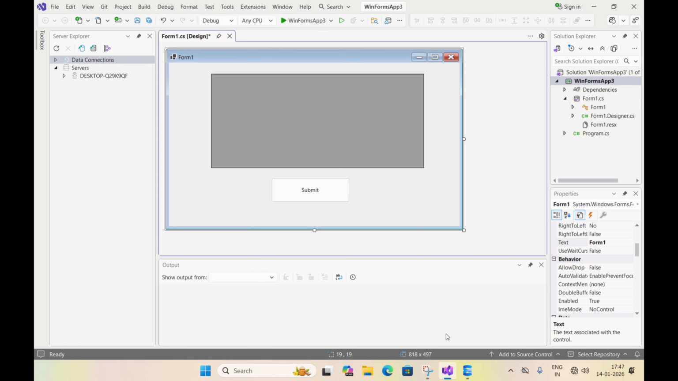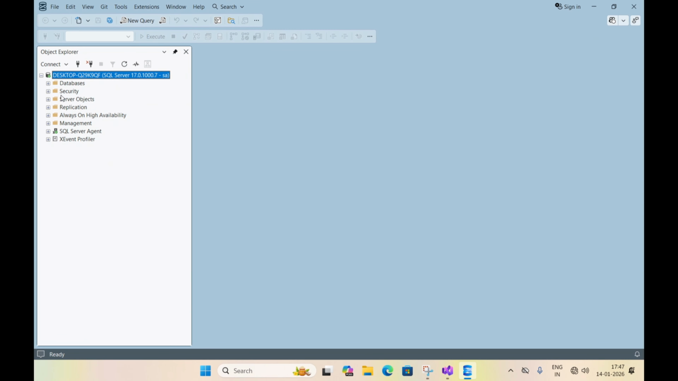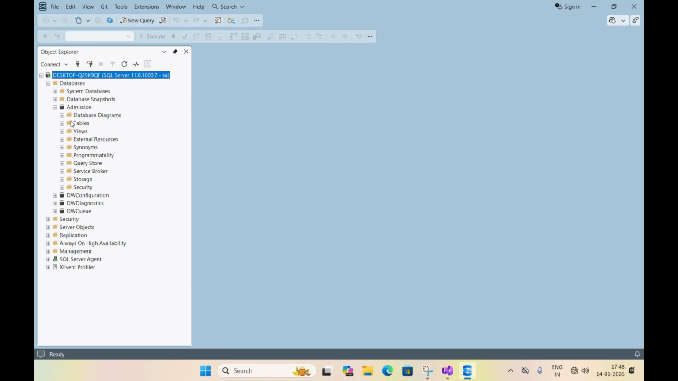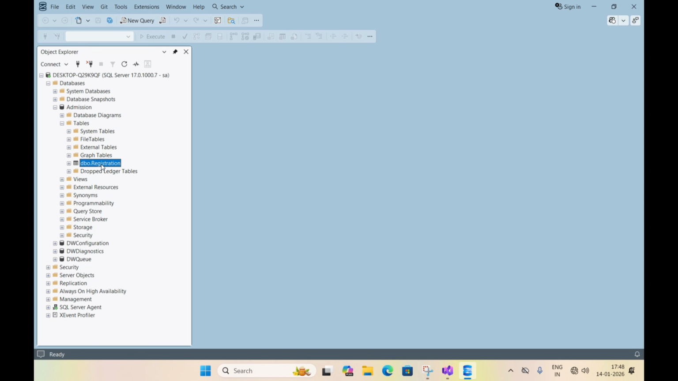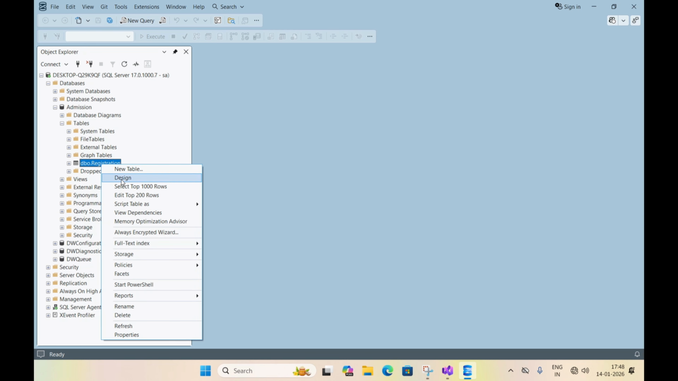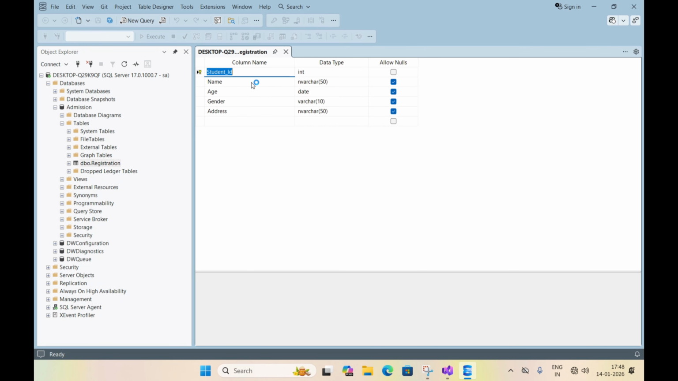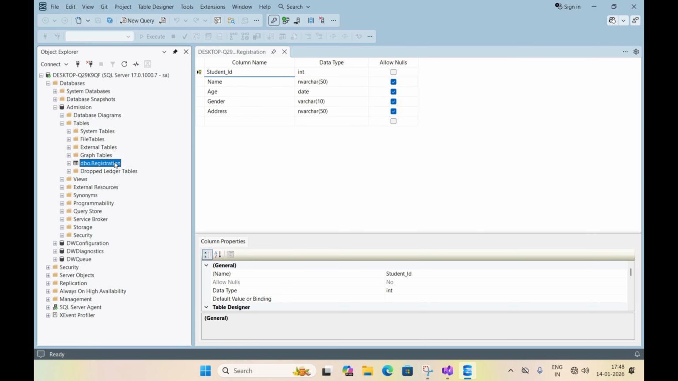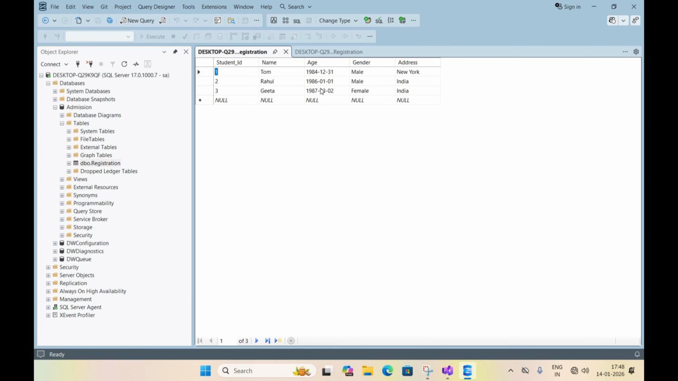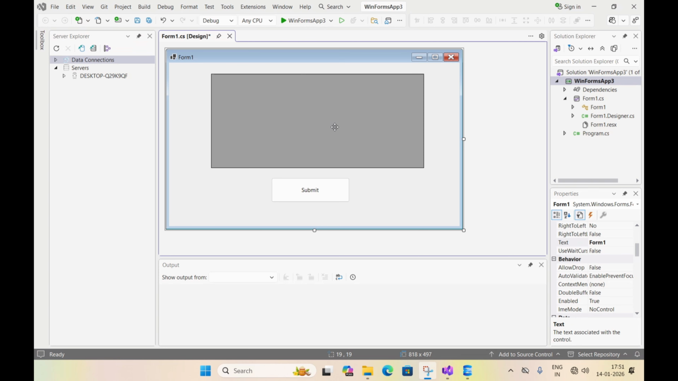Now let's see my database. My database name is admission. This is the admission database and it has a table called registration. Now let's see the design of my table. This is the design of my table and these are the data in my table. Now let's try to connect the database.